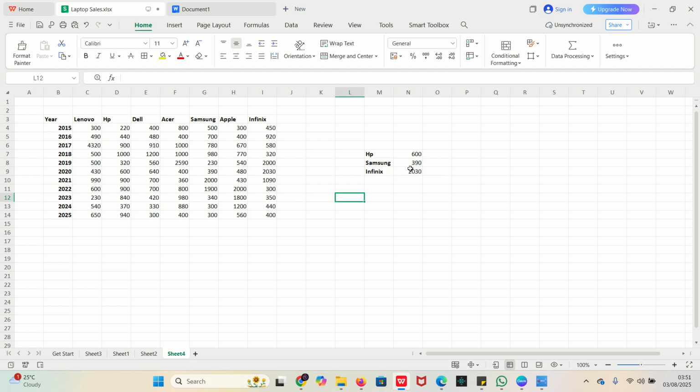So let's check if the answers are actually correct. Samsung in the year 2020 generated 390. That's 390. Then Infinix in the year 2020 generated 2030. So instead of using VLOOKUP formula for a particular scenario and then HLOOKUP formula for another scenario, we can use just one formula for the two, which is the XLOOKUP formula.